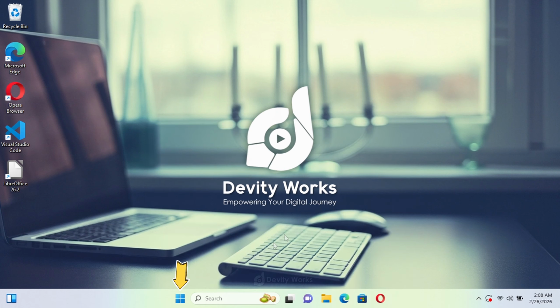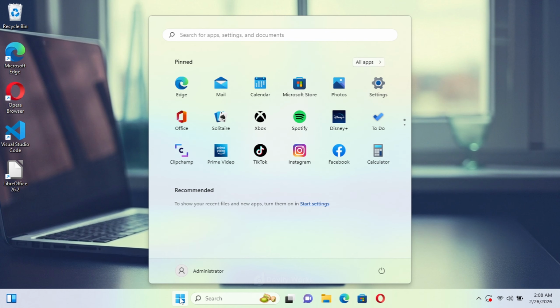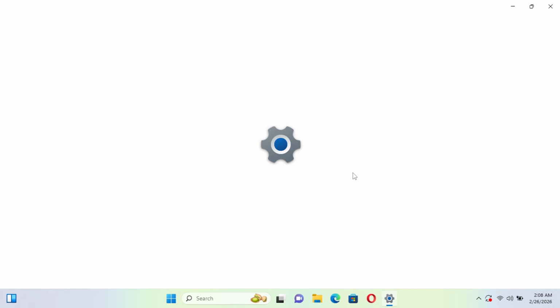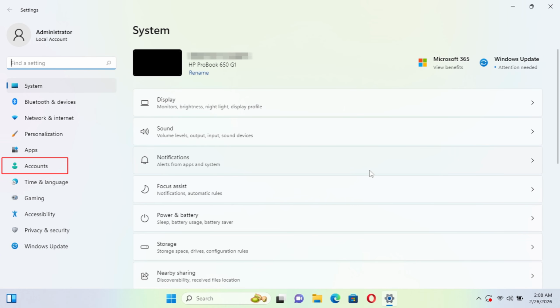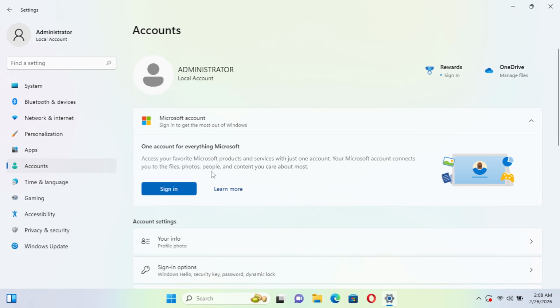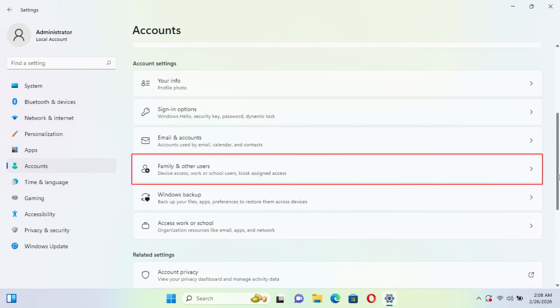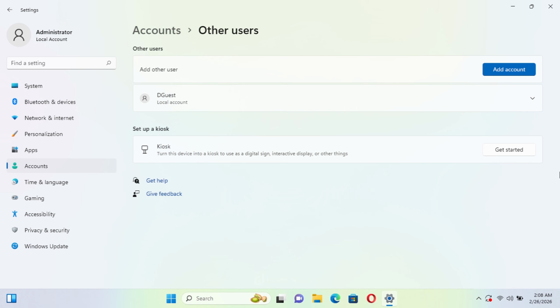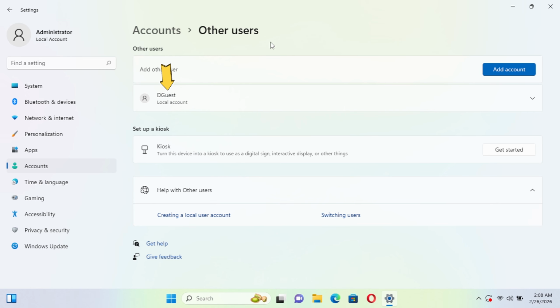To get started, click on the Windows Start icon at the bottom of your screen, and from there, select Settings. Once you are inside Settings, look to the left-hand panel and click on Accounts. Scroll down just a little, and you will see a section called Family and Other Users. Click on that. Under the Other Users section, you will find the local account we are looking to delete.